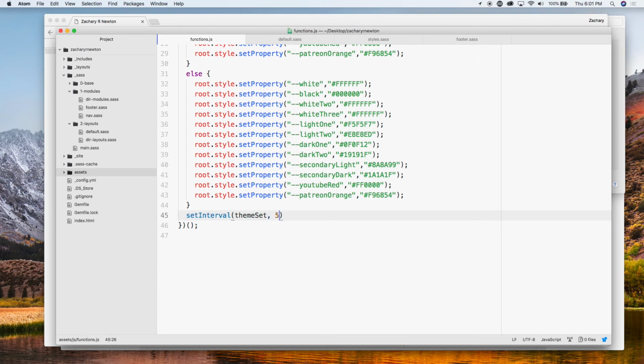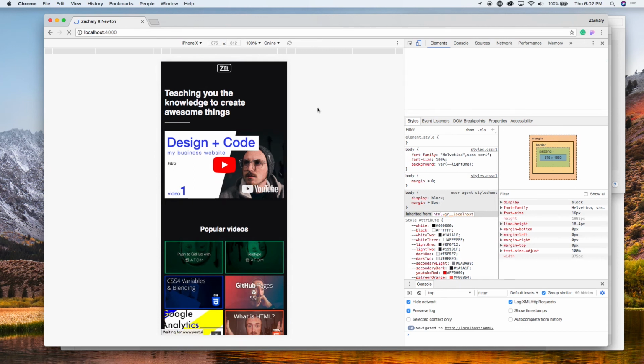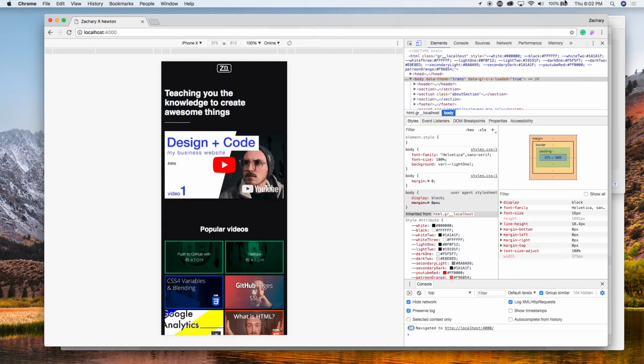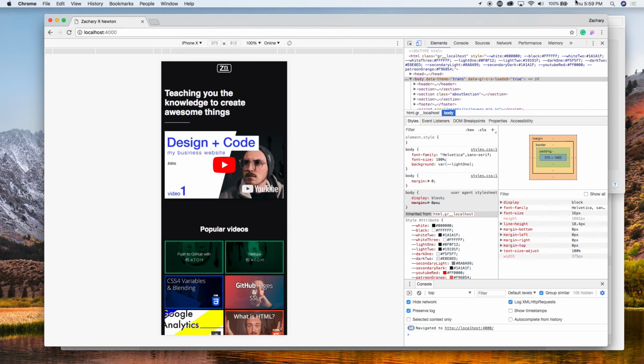And now we just need to tell it when to run that. So right now I'm going to run this every 500 milliseconds. So I believe that's every 5 seconds. We are going to run that check. Let's go back to our web page. Let's refresh it. So now it's running that code. Now I'm going to come over here and change the time to, again, just before 6. So let's change it to 5:59. Hit save. And let's see what happens here.